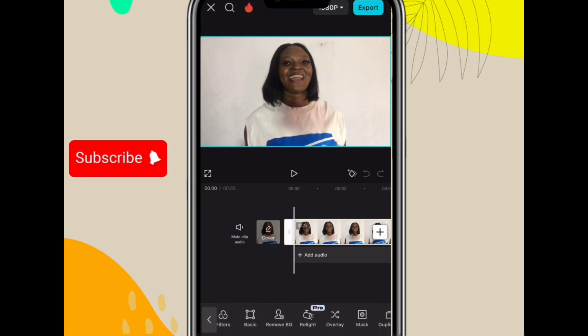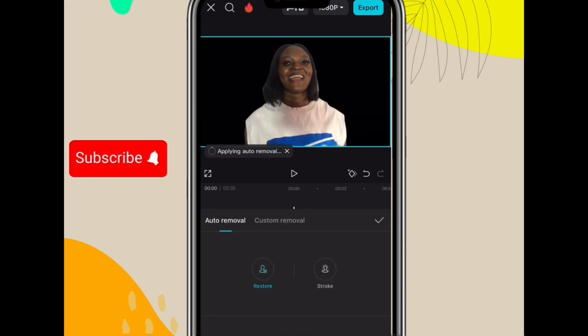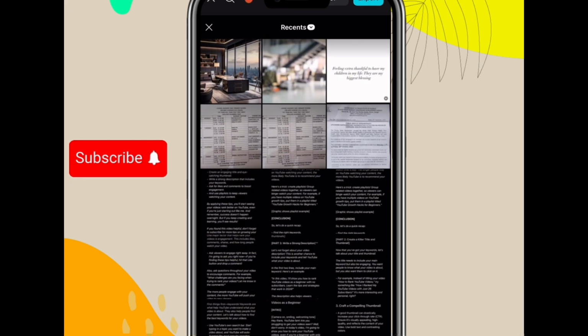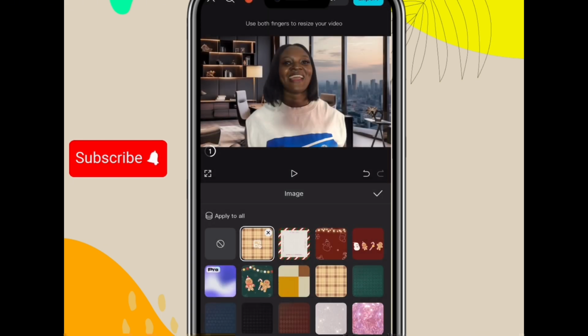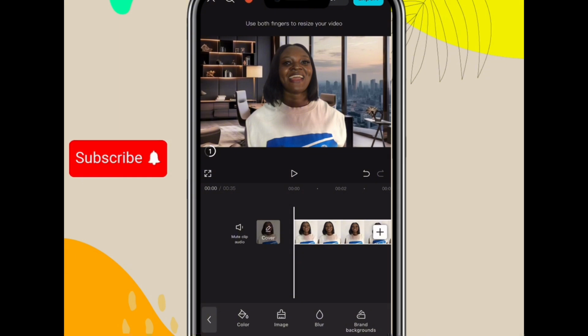So click on background remove and click on auto remove, and your video background would automatically change to black. And now CapCut will show you that you are using a pro feature. But don't worry, continue what you are doing by going to background, click on it and select the background you will be using. And your video is now set to use.